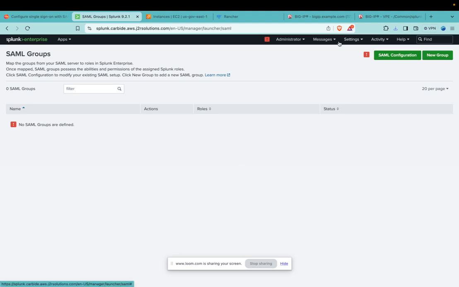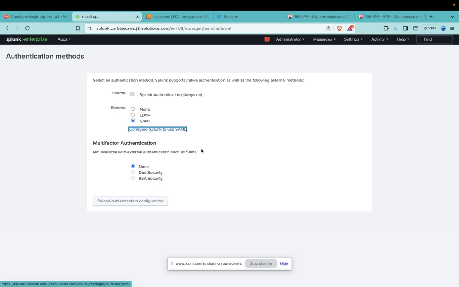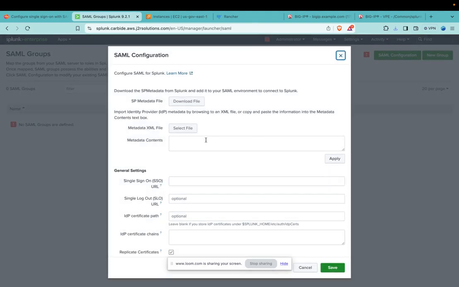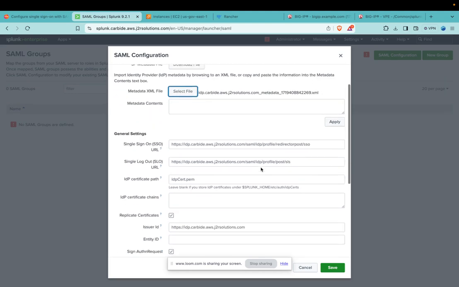All right, so for the configuration, if you're at the home page, just click password authentication methods. And we're going to click SAML and configure Splunk to use SAML, right? All right, so first thing we're going to do is we're going to select the metadata downloaded. So we're going to do the one that was last night. We're going to do this one. And there we go, right timestamp. Okay, cool. And you'll see that it populates everything down here.